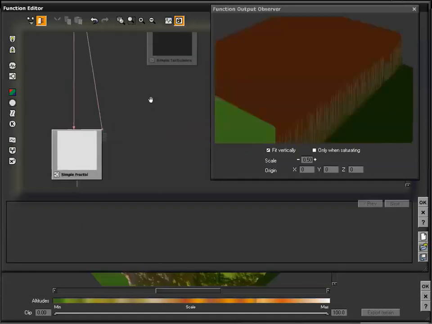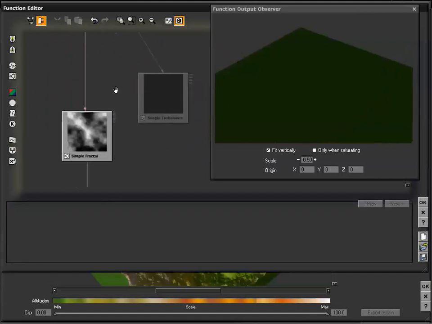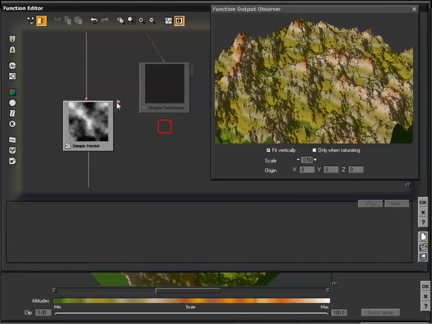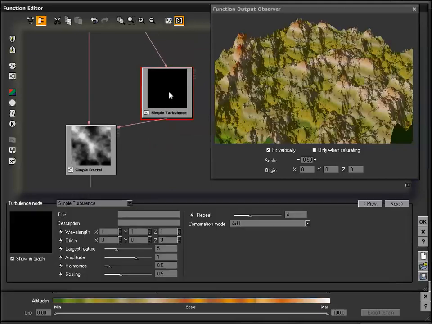But if you're already working with this available node that we added, you can just select the origin directly from the side of your node without even having to go in, which is a much quicker method. And then we can adjust our turbulence.